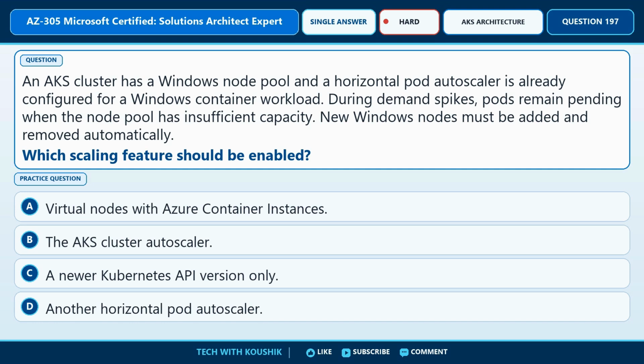Consider this scenario. An AKS cluster has a Windows node pool and a horizontal pod autoscaler is already configured for a Windows container workload. During demand spikes, pods remain pending when the node pool has insufficient capacity. New Windows nodes must be added and removed automatically. Which scaling feature should be enabled?